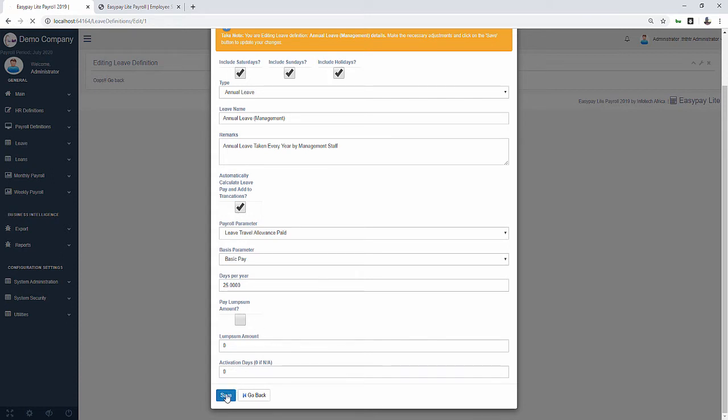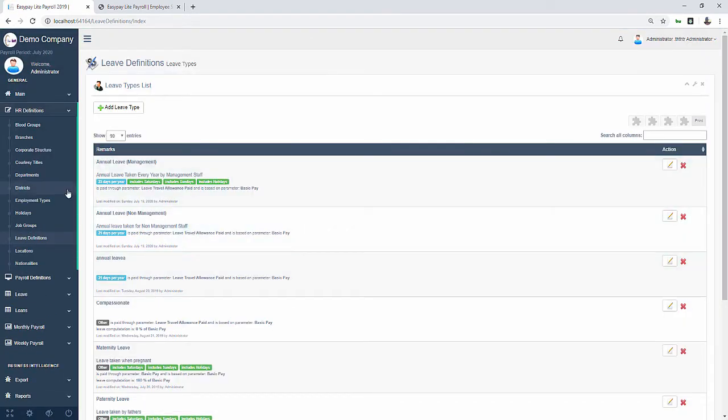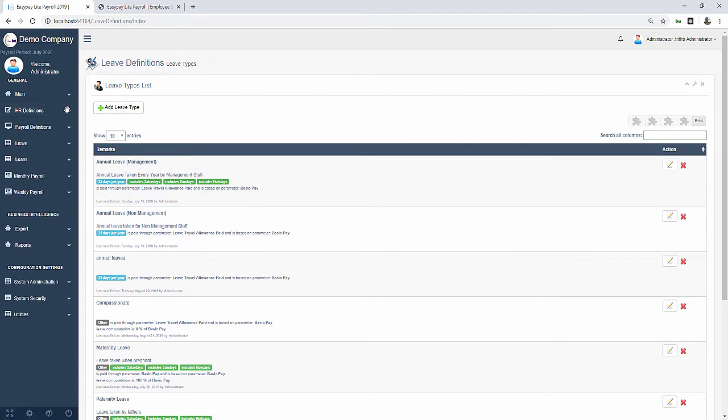So we save that definition. Our leave days is 25 days. It includes Saturdays, it includes Sundays, it includes holidays. Once we have defined that, we now proceed to define the leave workflow.